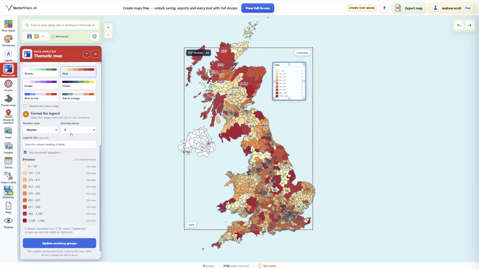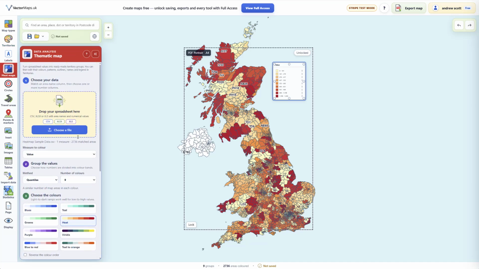And that's about it for the heat map tool. It's really simple.